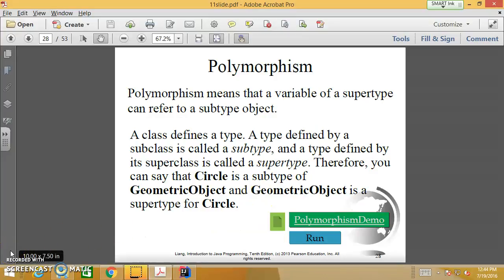Alright, the next topic we're going to cover is polymorphism. So it's going to be in the next video.